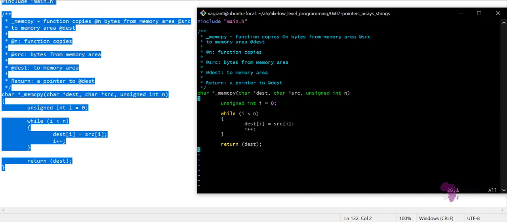In these 3 arguments, each and every argument has its own purpose. For example, number 1 is a pointer to the destination memory area, dest, and number 2 is a pointer that points to the source memory area, src, and then also the unsigned integer n that specifies the number of bytes to be copied. Remember, n specifies the number of bytes to be copied, even in the first assignment.